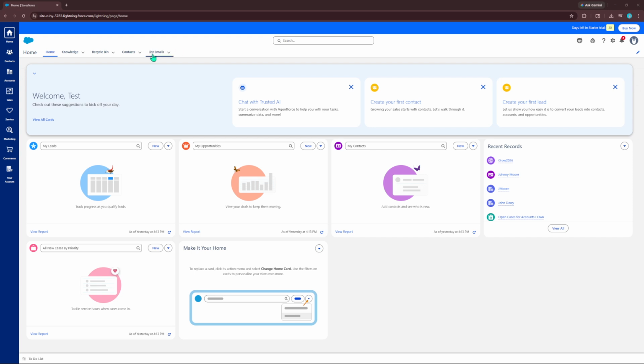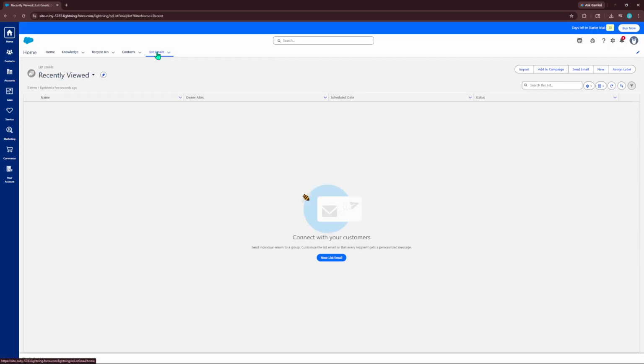Next, look along the navigation bar and select List Emails. This area is designed for sending one message to many leads, contacts, or campaign members at once, while still allowing personalization. It's different from sending a single email from a record. List emails centralize your audience and content so you can manage the whole send in one place.